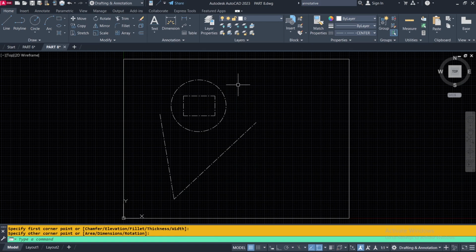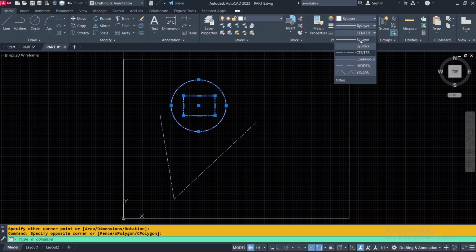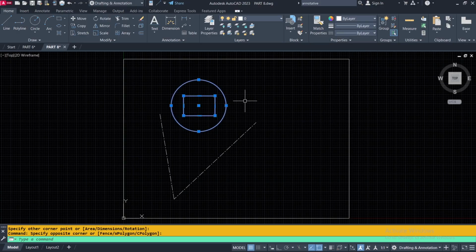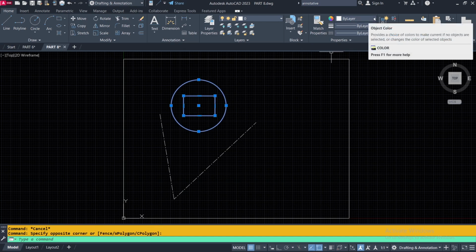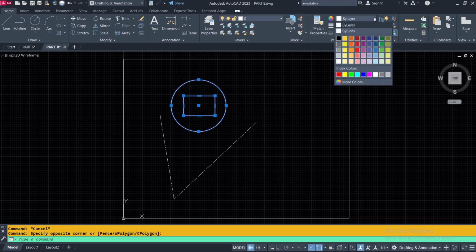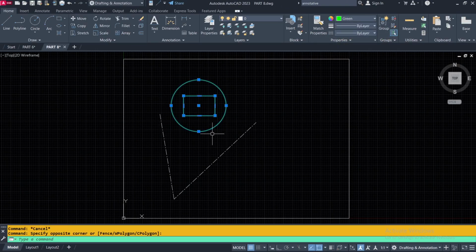So by chance if I have drawn this type of circles or rectangles by mistake, select these and just go to the line type and select by layer, then press escape. So the property of these objects is changed. In the same way I can change the color. Select these, then in properties go to object color here at the top and click here, then select a color. You see the color is changed. Now press escape to remove the selection.